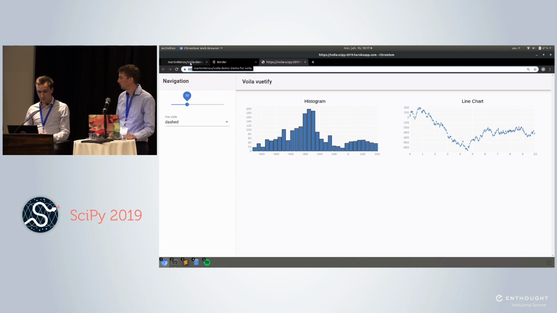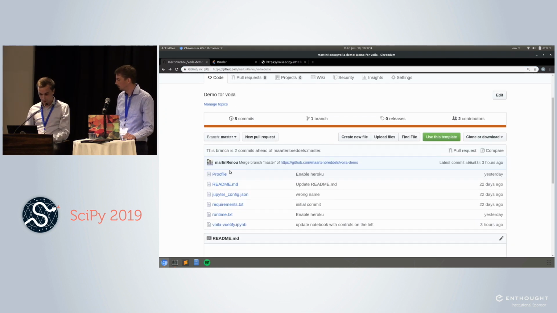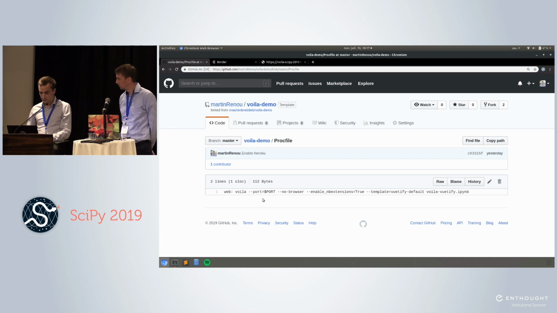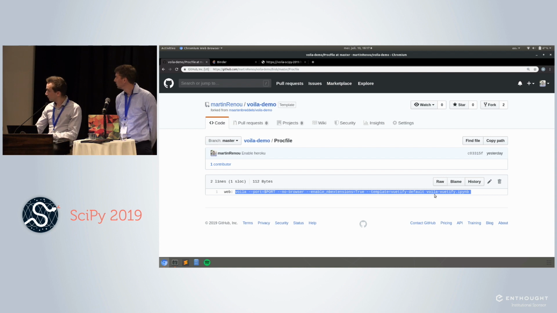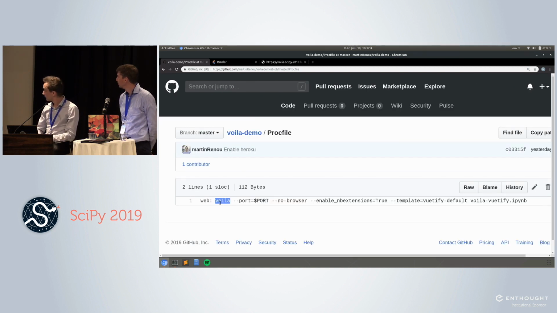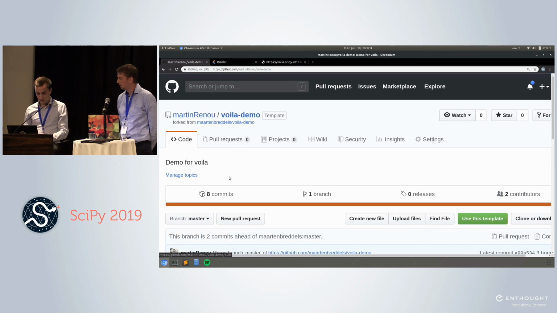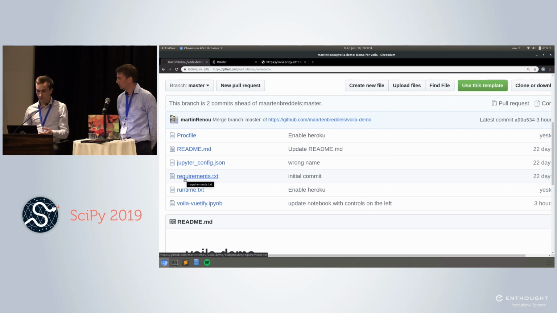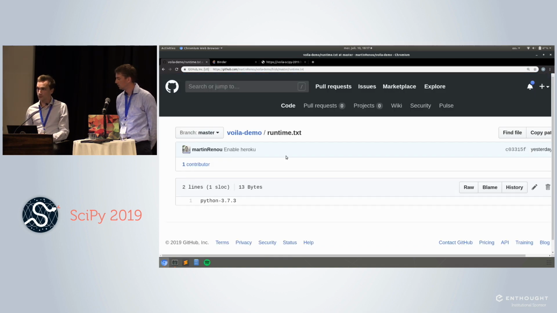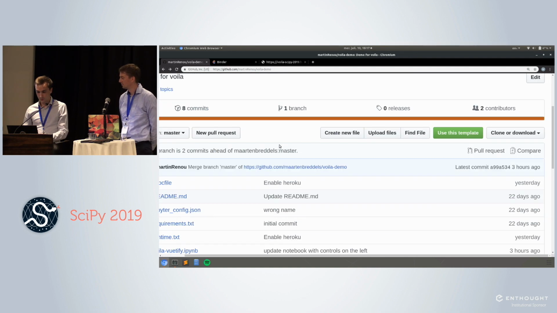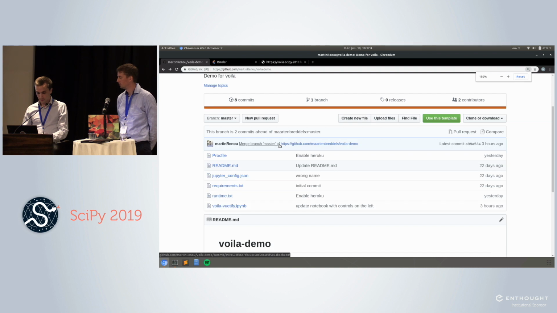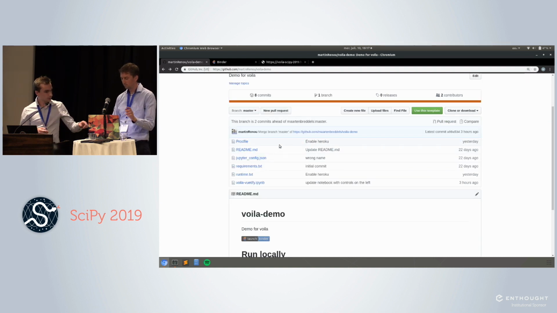And all you need to do for deploying on Heroku is provide this Procfile in your repo, which is actually the command that Heroku will run. So it says Voila, some options, and the name of the notebook. You also need to provide requirements for your notebook and a runtime.txt file containing the Python version or the language version you need. And I guess that's it. Do you want to show on this? Yeah, I'll take it.